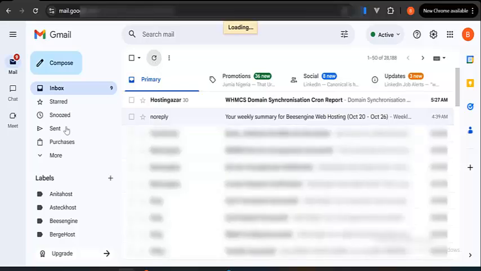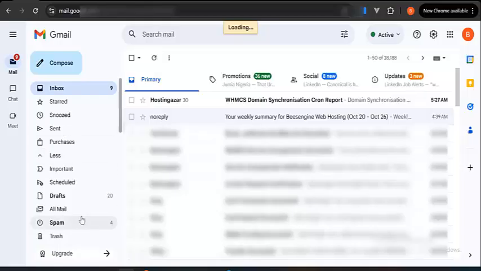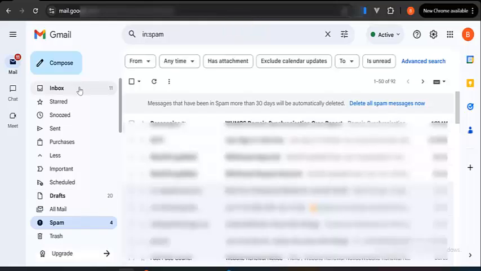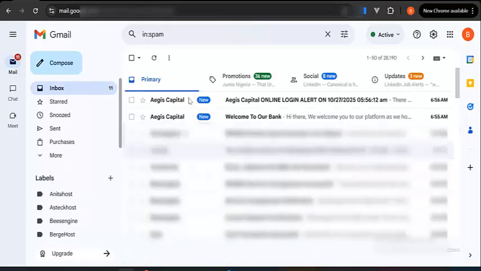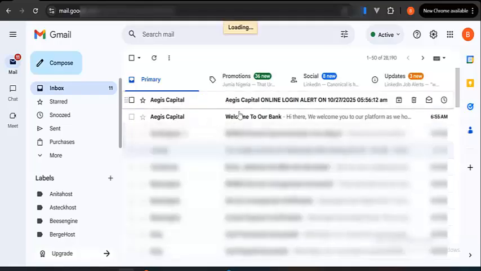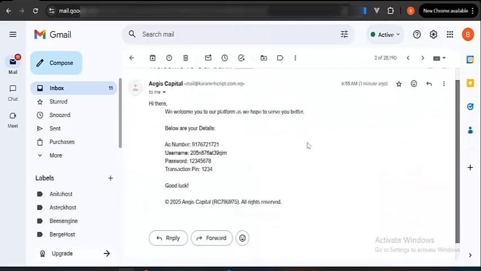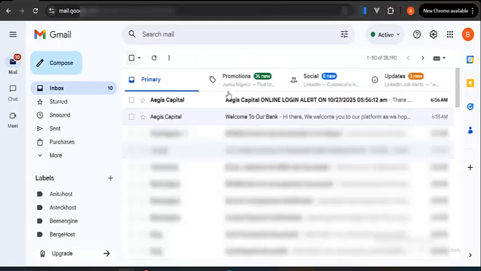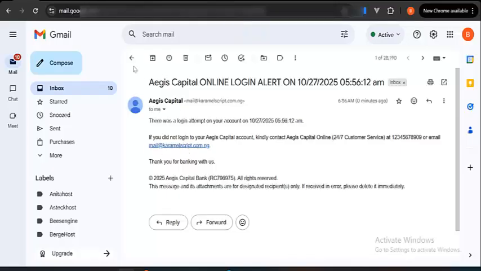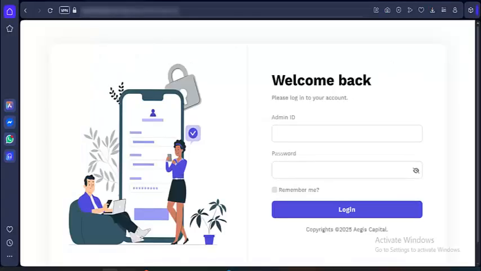So when I come here, I'll check for the email that I was sent. Okay, look at it now. Look at the two emails I received. You can see welcome to our bank, welcome to our platform and all that. Your account details are here. And the other one, you see that now. All right, so let's go to the admin to approve this account.